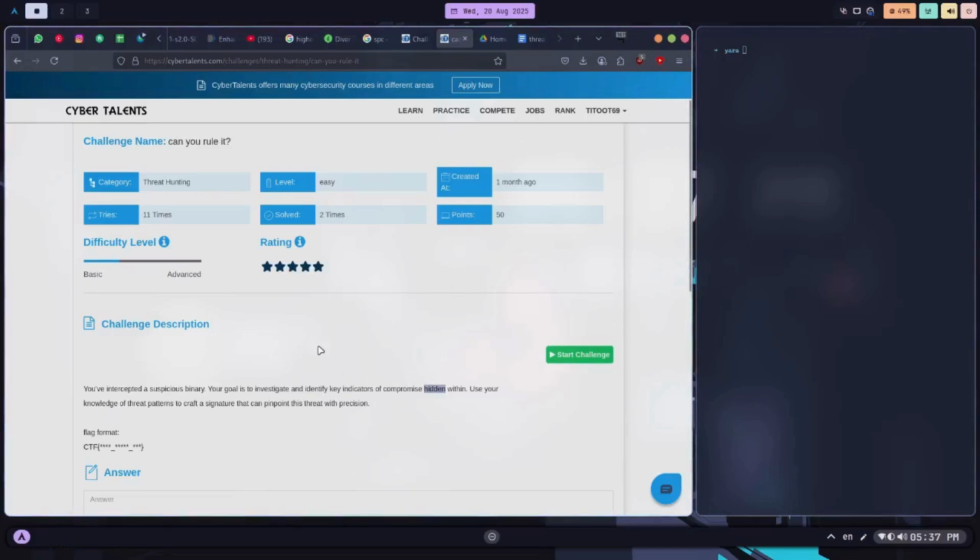Hello. In this challenge, we got a challenge named Can You Rule It? From the description, we have been given a suspicious binary, and our mission is simple: to craft a signature, or in our case, a YARA rule, to detect the malicious IOCs, or indicators of compromise, within the binary itself. So the first step here is we're going to launch a new instance by clicking Start Challenge.